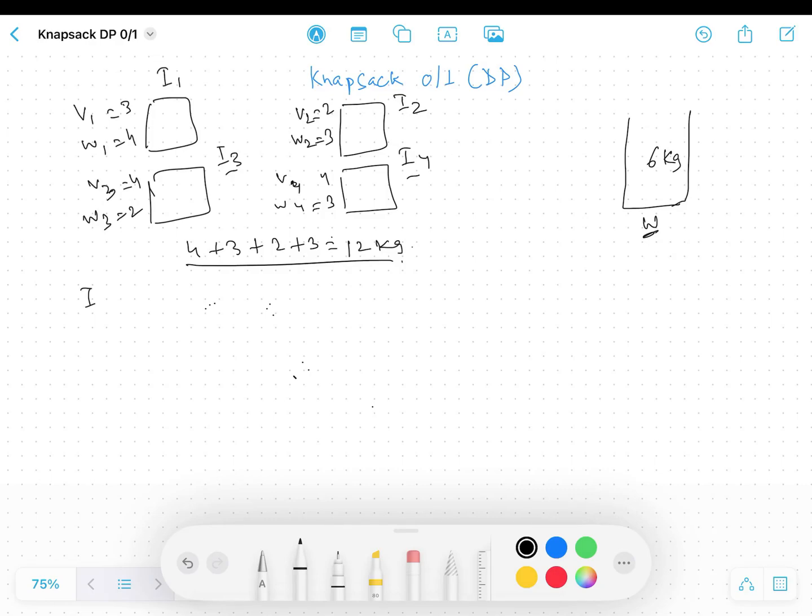So let's say we try to put item 1 and item 2. This is going to give us a weight of 2 plus 4, which is 6, which is under the maximum capacity. So the maximum is 6 kg and we are getting 6 kg. So we can put item 1 and item 2 in the knapsack and those are going to give us a value of 7. Okay, let's try a different combination.